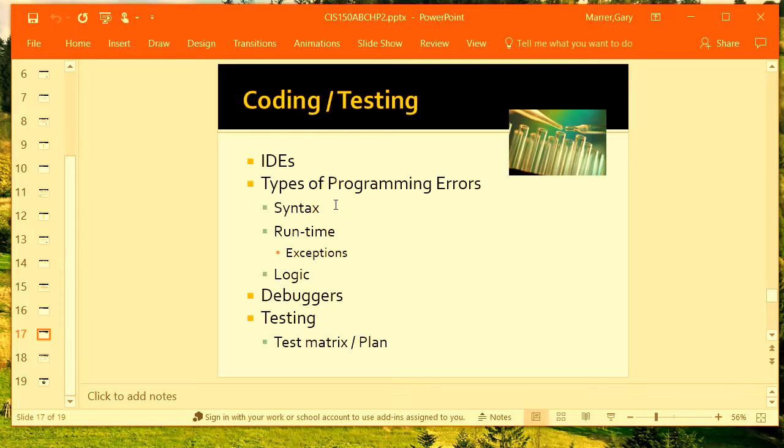Syntax errors are, like in the last example, that word NAME. If I forgot the A, the program would have failed because I didn't define what NME is. I defined what NAME is, so that's a syntax error. A runtime error is when you're asking the computer to do something that doesn't make any sense. Divide by a letter, divide by 0, those kinds of problems.